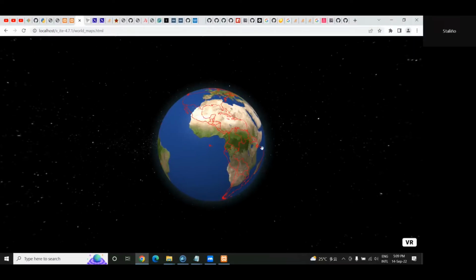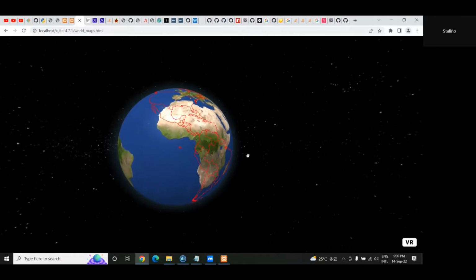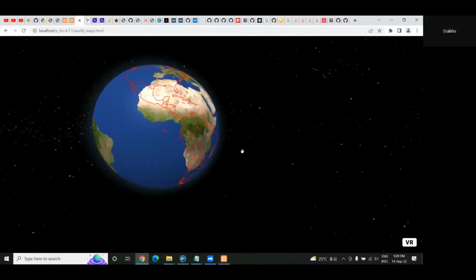So as you can see, guys, now we got the topology of the Earth drawn there and the borders of the countries. But you see the map, this is Africa, but the borders are for South America. So we need to rotate the globe. Also, you can see the orbit controls are not working yet. We need to be able to rotate this globe, this Earth, to the left and to the right.